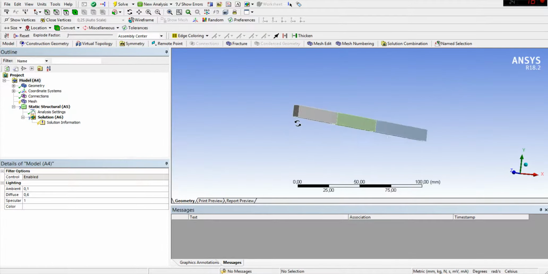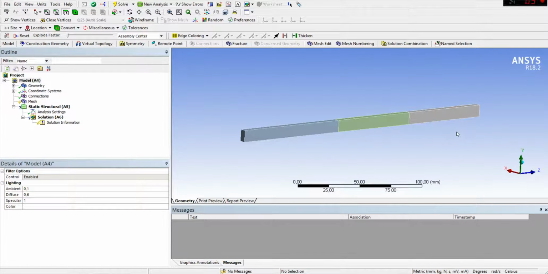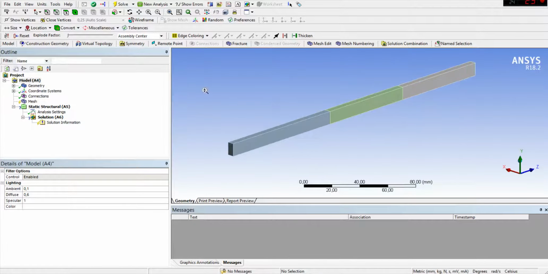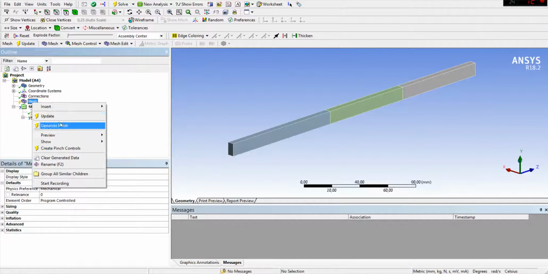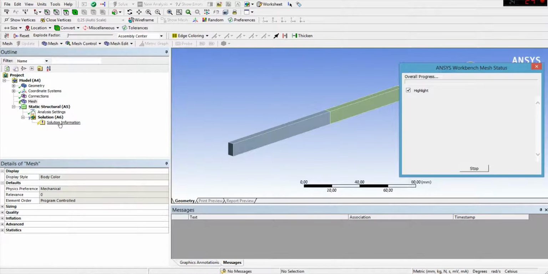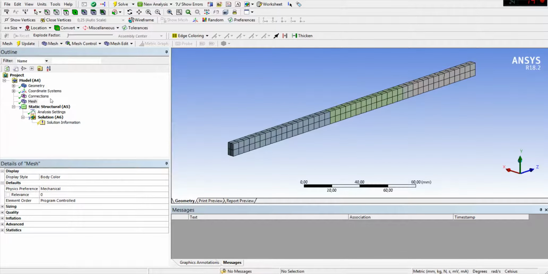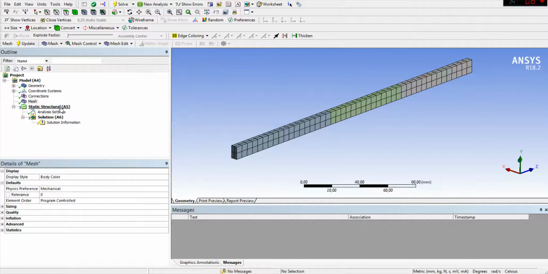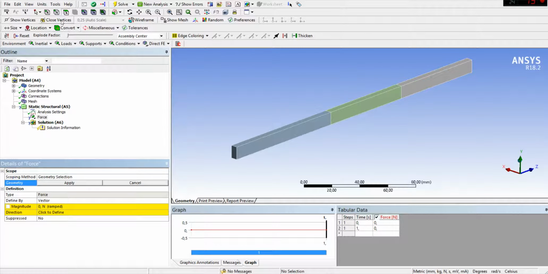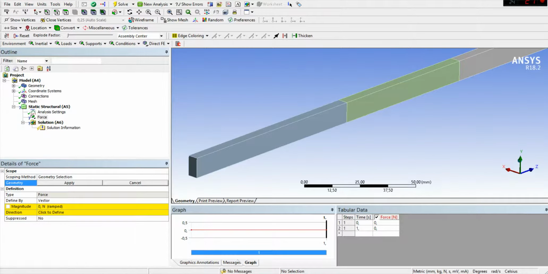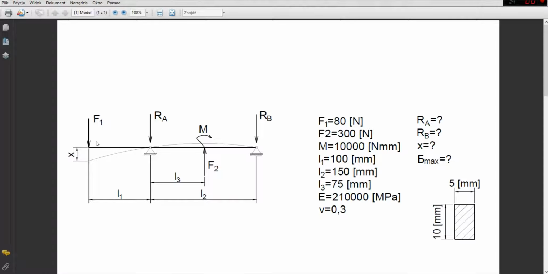Okay. Here is our beam. First of all, what we're going to do is define our material for this part. To do this, we go to geometry, part, and change the default material to our custom material, that is the steel. Okay, so. Let's create our default mesh. Okay, here is our default mesh. And let's define our boundary condition. To do this, let's create the first of the forces. Okay, let's create it on the edge, because the first force was on the start of the beam.